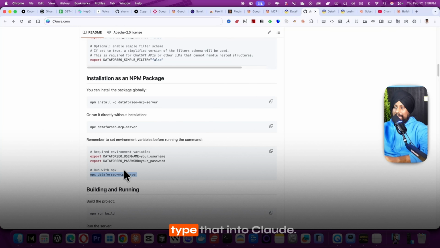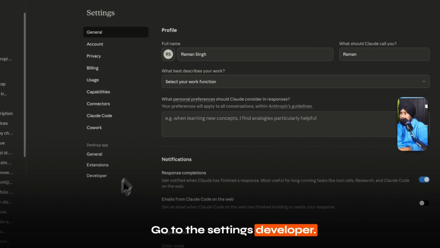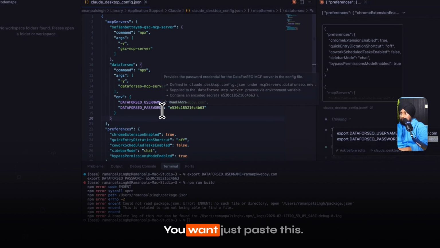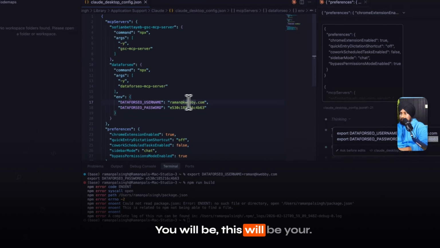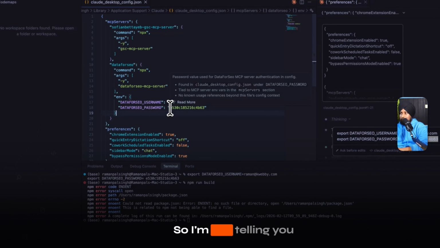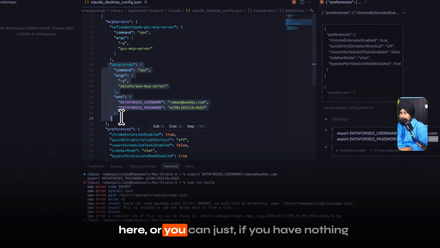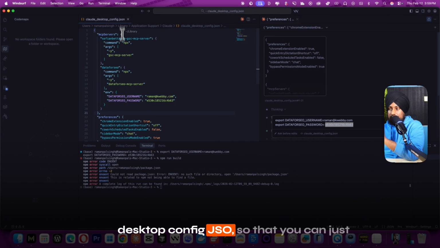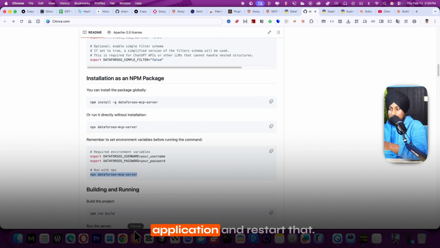Now what you need to do is type that into Claude. Do it the same way you did with the GSC. Go to Settings, Developer, click on Edit Config, and open that config here or in any code editor you want. Just paste this. I will put that in the description box. Here this will be your username, this will be your API password. Obviously I will change that afterwards, so I'm just telling you how it looks. You just need to type that below here, or if you have nothing in here, I will give you a compiled desktop config JSON so that you can just copy and paste that into your Claude. After that, quit your Claude application and restart it.